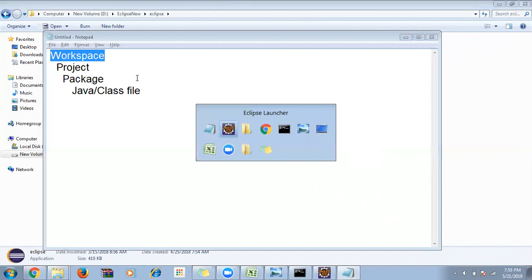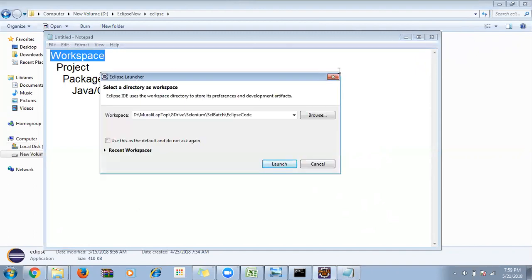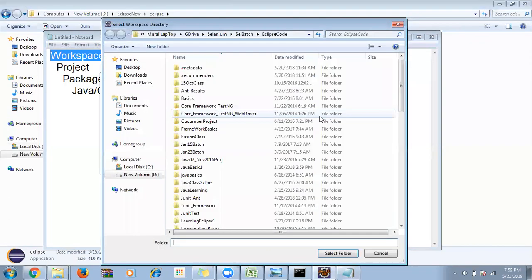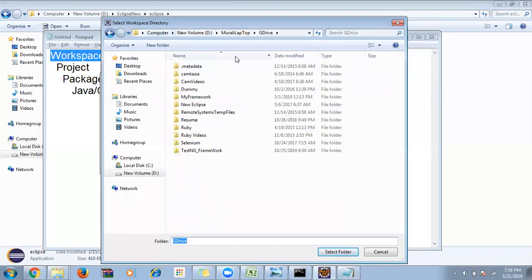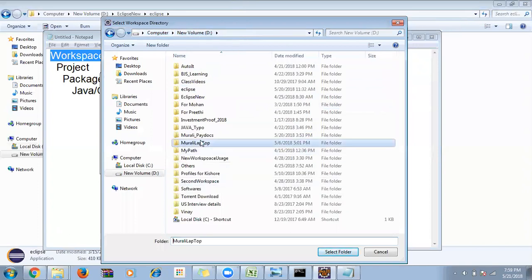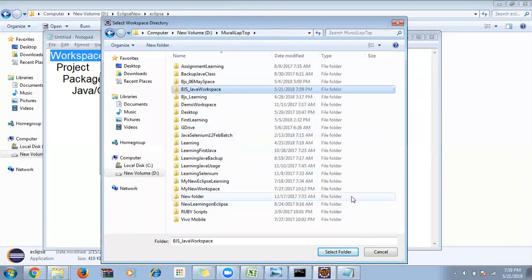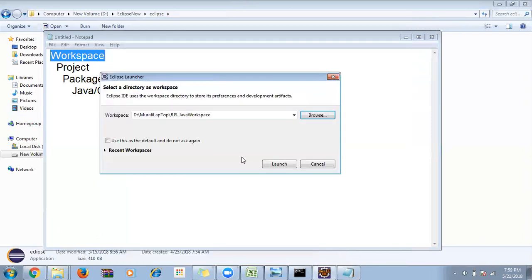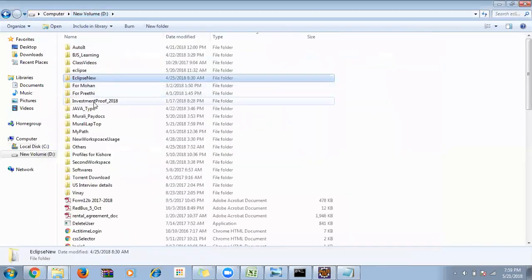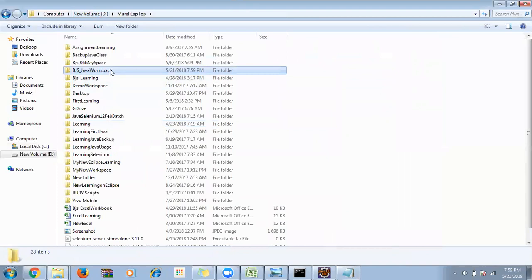So we'll see. Once you go here, you can see the selected directory as workspace. Usually it'll be in D drive. You can browse and get a new one. Right now I'll click on browse, go to the D drive, then Murli laptop. Here I'll create a new folder, BJS Java workspace. So I created it. Then click on select folder. So this is it.